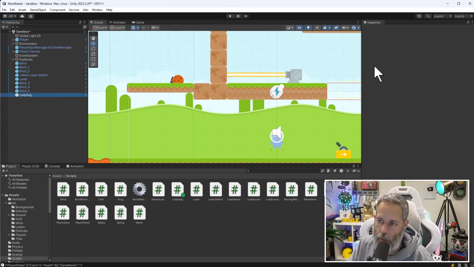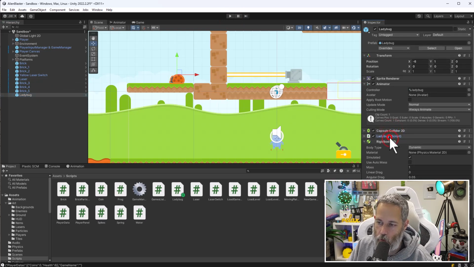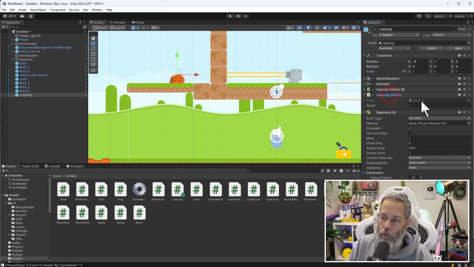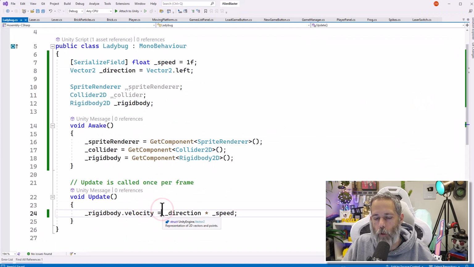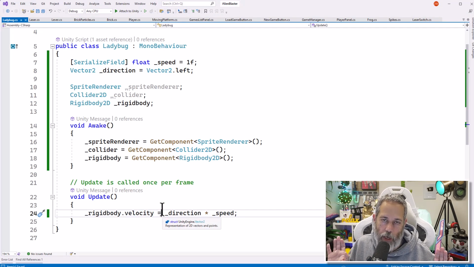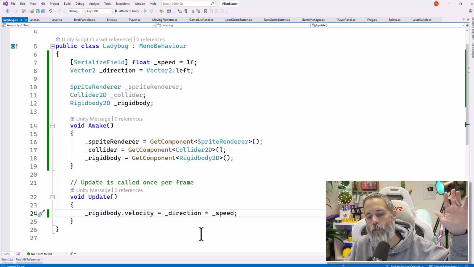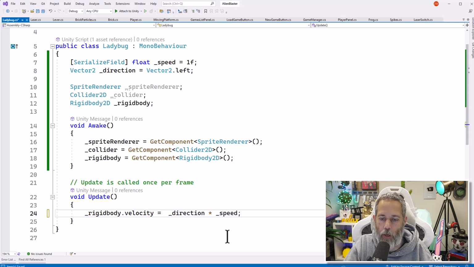First, we'll go to the ladybug, and we're going to make it so that our ladybug doesn't rotate on its own. We'll go to the ladybug's rigid body 2D component and check the freeze rotation Z so that it can't rotate on its own. Next, we're going to go into the ladybug script, and in the part where we're setting the velocity, what we really want to do is set the horizontal velocity, not the vertical velocity. If we're falling down, we want to keep falling, and if something's launching us up, we probably want to keep going upward.